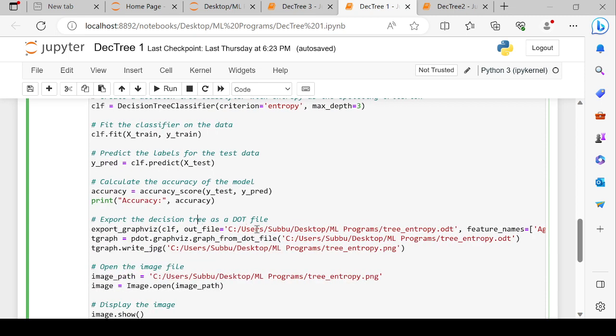Okay, then you write the graph using pydot: graph from dot file. You create a file called tree entropy dot odt, and you write it as JPG using this command, and you write it to the PNG file. You create a PNG file, and it is stored in my ML programs directory.